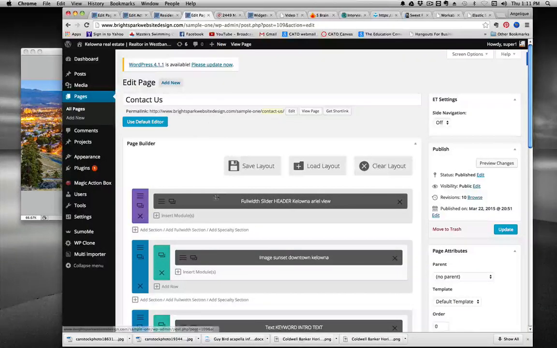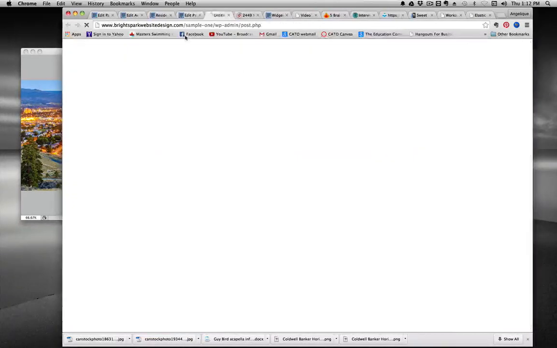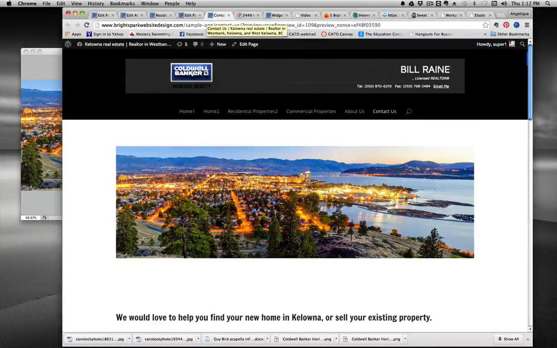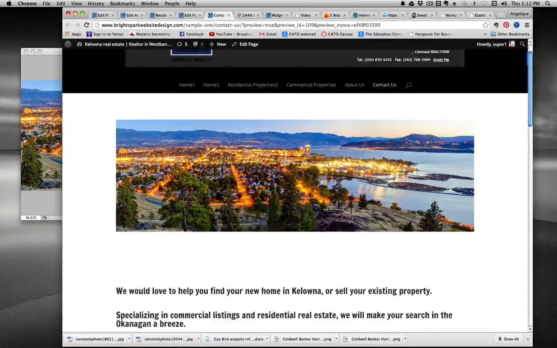And now I can delete this full width slider because I don't need that one anymore. And let's preview the changes and see what it looks like. Right, so because I didn't make it all the way across, I didn't put it in the background, I've just got it as an image. You'll see the difference in a second. Let's change it so that it goes across all the way.